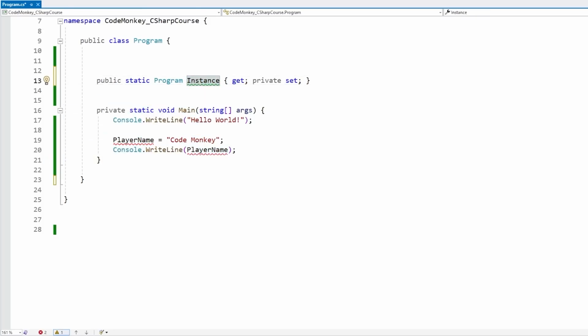Like I said, I cover singletons in detail in a future lecture, but I just want to show that this is pretty much the only scenario where I use properties. For anything else, I normally just make a regular field, and if I need to, I make get or set functions if I need to modify it. But again, it's all personal preference, so if you like properties, then go ahead and use them.